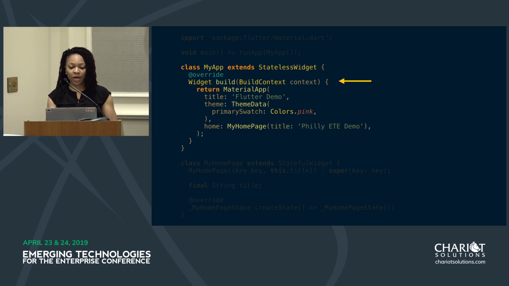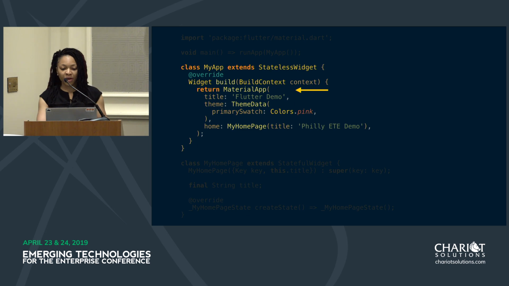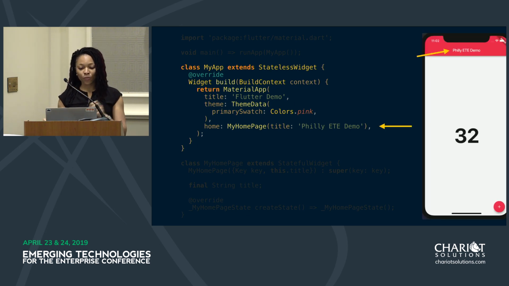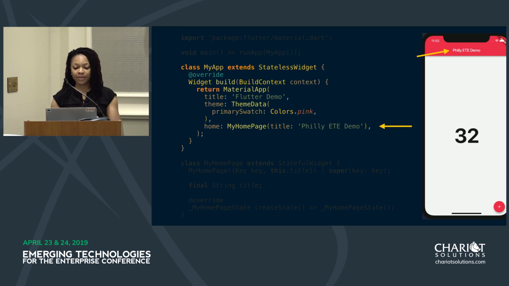In my build function, I'm creating a material app. A material app is an application that uses material design. This material app has a title called Flutter Demo. It has a theme that I already set to pink. And then it has a home page. This home is used to create my homepage widget with a custom title. In this example, I set the title to Philly ETE Demo. And as you can see, the title is displayed on the screen.